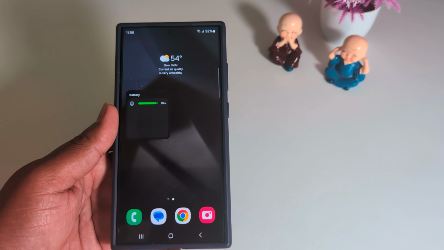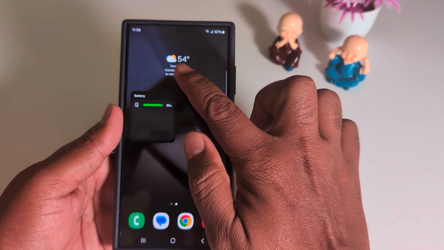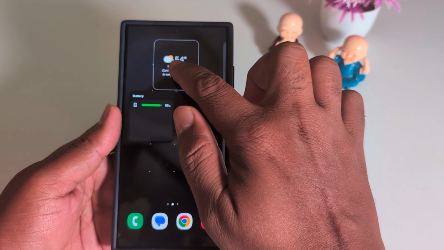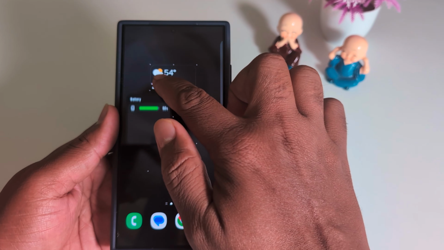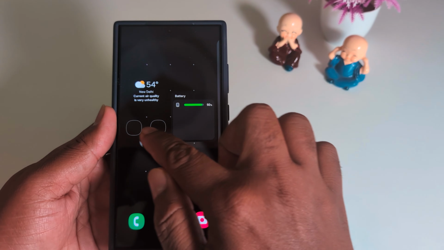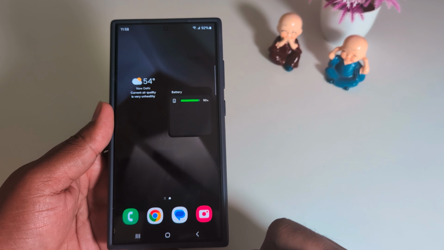How to lock your home screen layout on Samsung Galaxy S24 Ultra. By default, you can easily move any home screen application widget like this on your device. You can also move application like this. So you can easily move home screen application or any widget on your home screen.